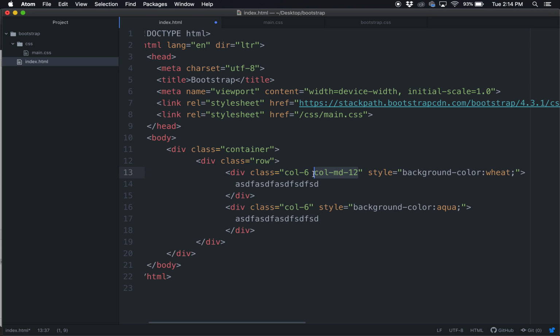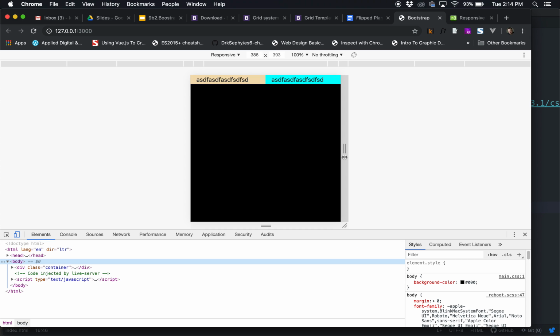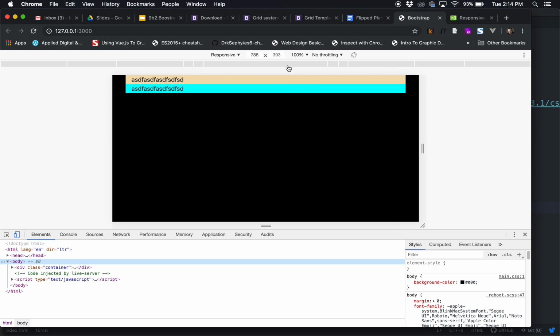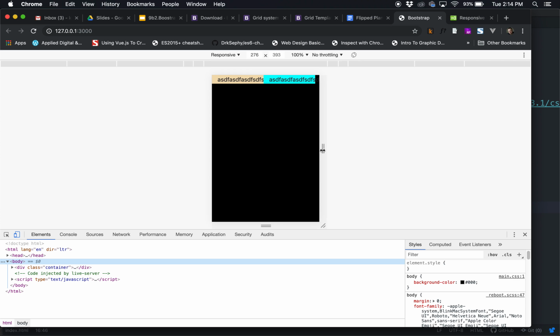And I'm going to take this one, and I'm going to also make it 12, right? So when I go there, and I get to 700, watch this right here, 768, see how it jumped down, because they're both filling up 100% of the 12 parts, and so it jumps down to the next row. So what I've done is I've changed the way it lays out.